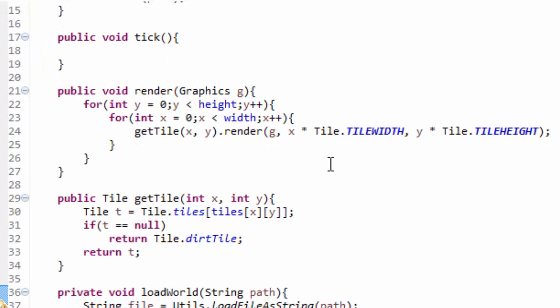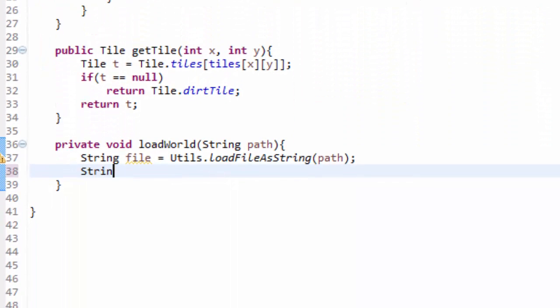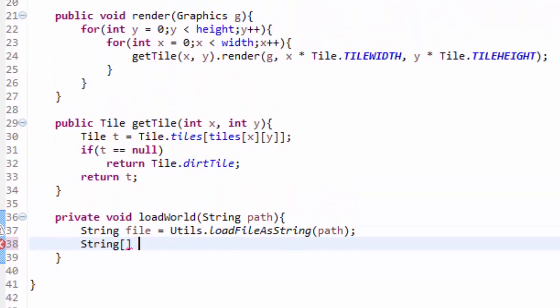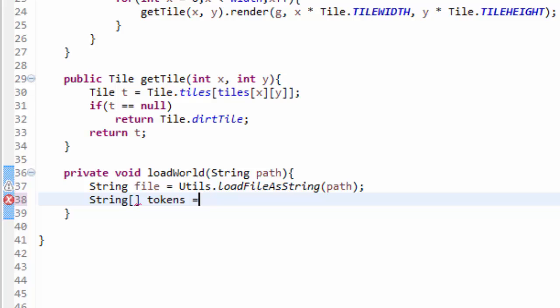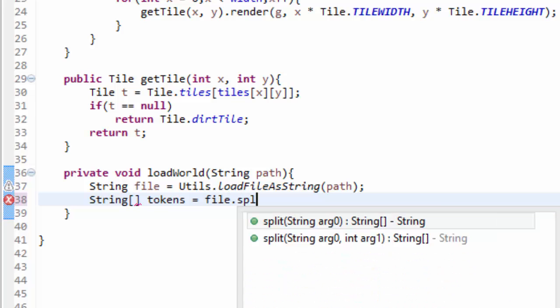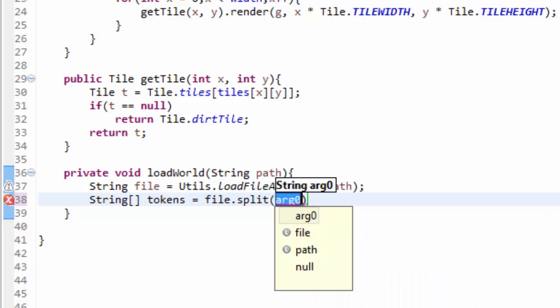So what we're going to do in our world class here is take a string array, so an array of every single number inside of this file, and I'm going to call this tokens, and I'm going to set that equal to file.split. So we're going to split the file on any amount of white space, so a space character or a new line character. So inside of quotations, \\s plus. And then we'll end that.